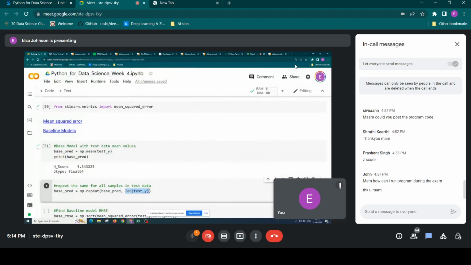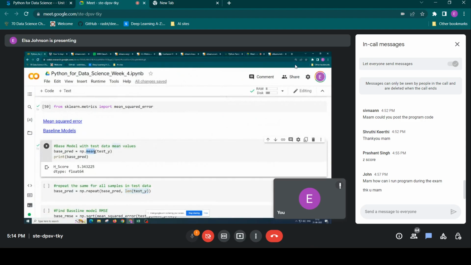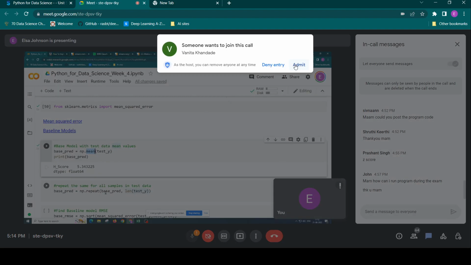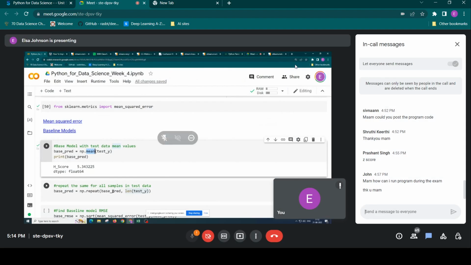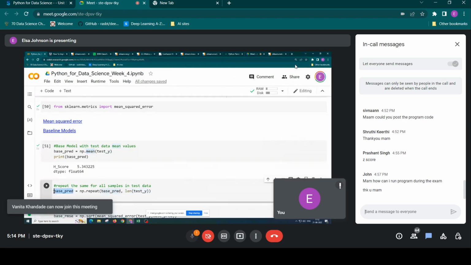Right now in this case our baseline model is created with the mean. We have taken the mean of the values of test y, and we are repeating these mean values to create the baseline model. So base_pred we have given, and we are repeating the mean value that we got this many number of times.